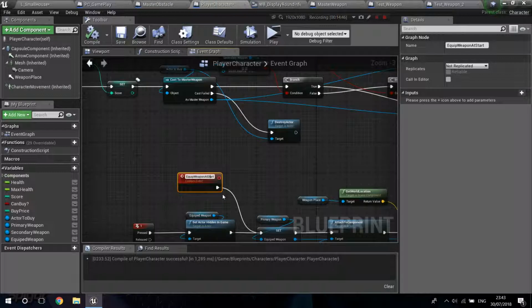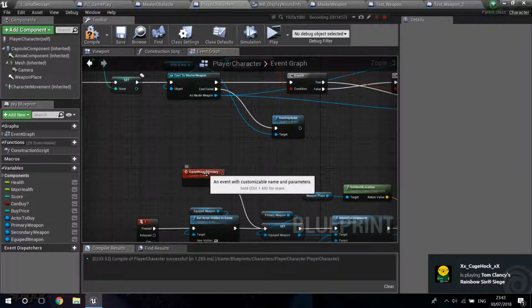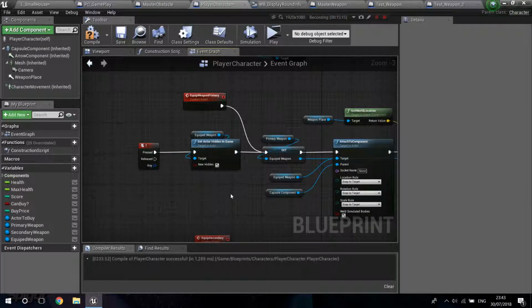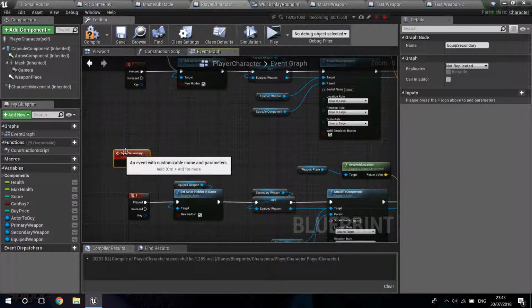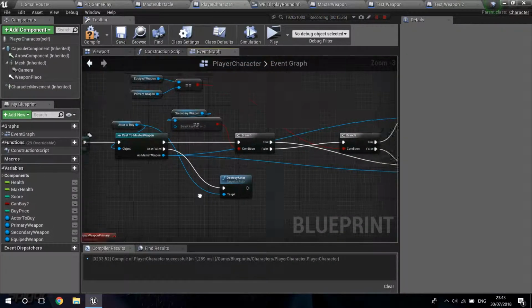So I'm just going to call this equip weapon primary, because I want this to change. I kind of want to do this again, and I'm just going to create another custom event called equip secondary and drag that over here. And actually, let's just do that over here, so there's no problem. So equip secondary, equip weapon primary, and now we're going to do that over here.